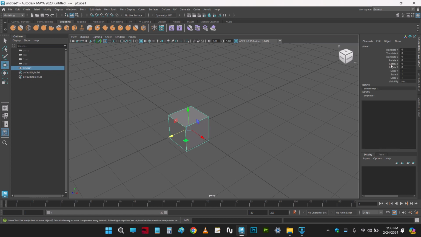Simply select the object, single click, and then move your mouse back to the viewport. Middle mouse to the right side, to the left side. That's it. You don't have to click anywhere else. Middle mouse only, no left, no right. And then reset it to 0.